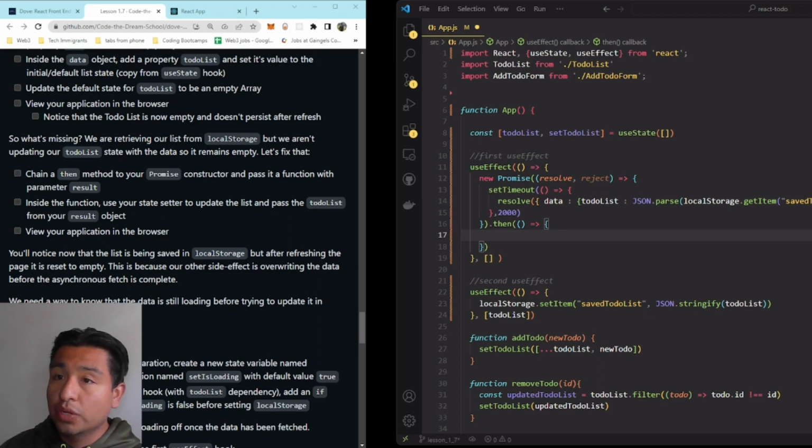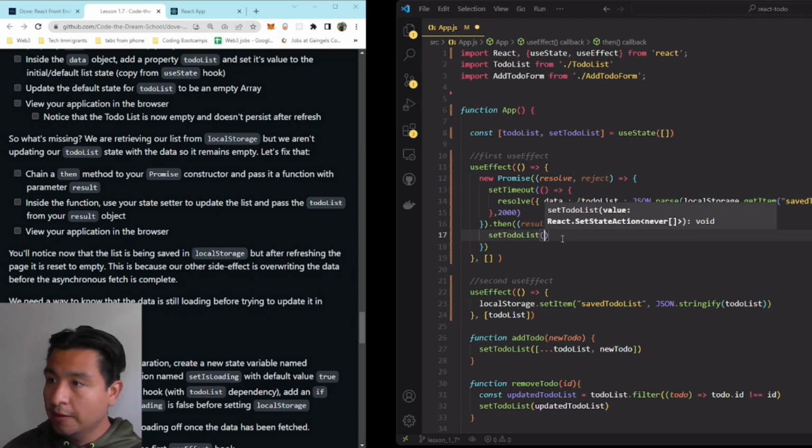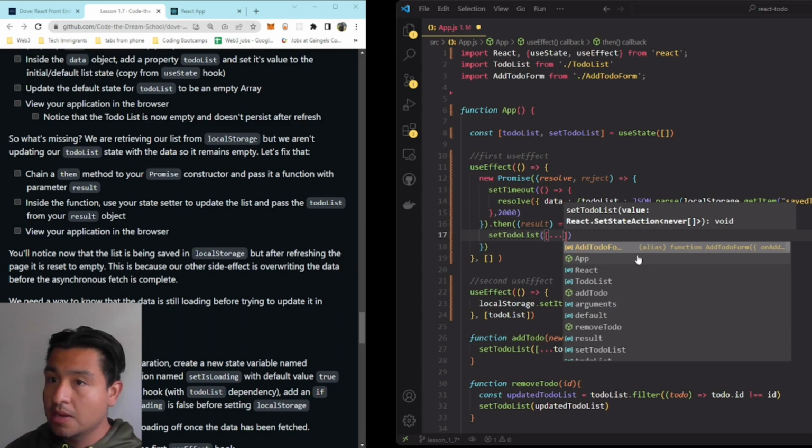And pass out a function with a parameter of resolve. So we're going to pass resolve here. And inside the function, I'm going to use the state setter, which is set to-do list. Remember, it's returning an array, so array form that returns all the objects that we have on our to-dos.